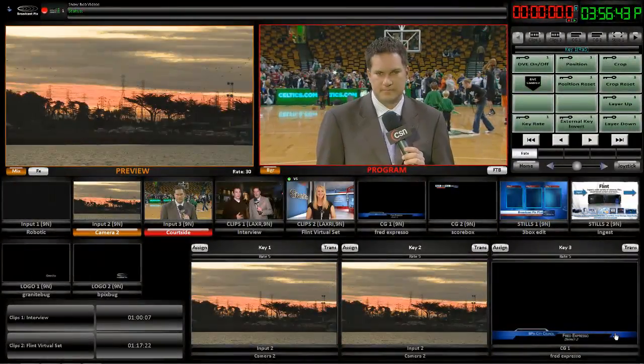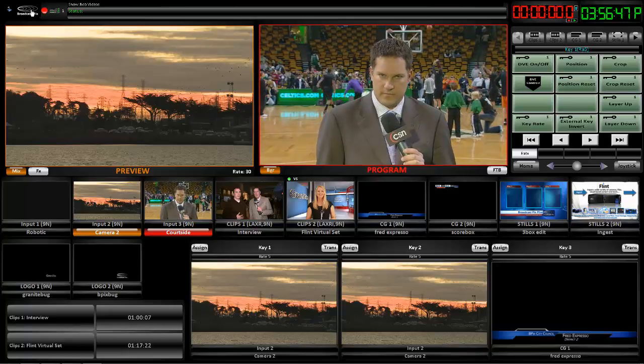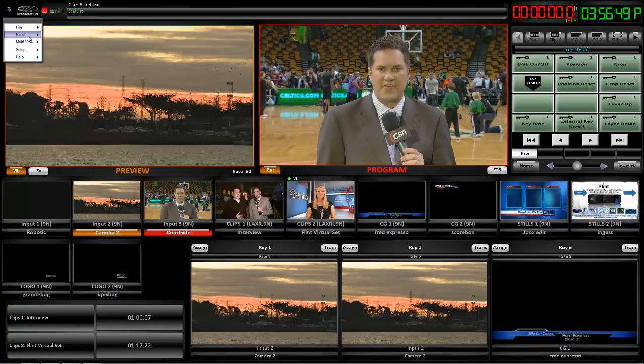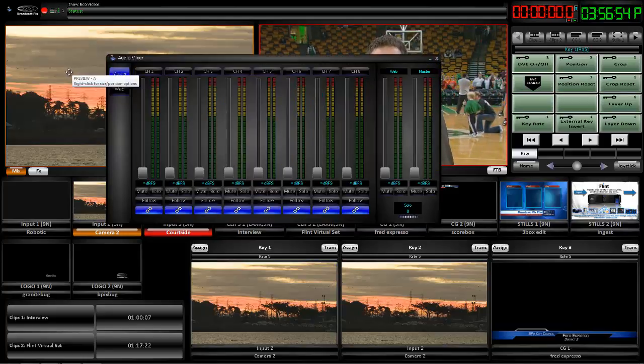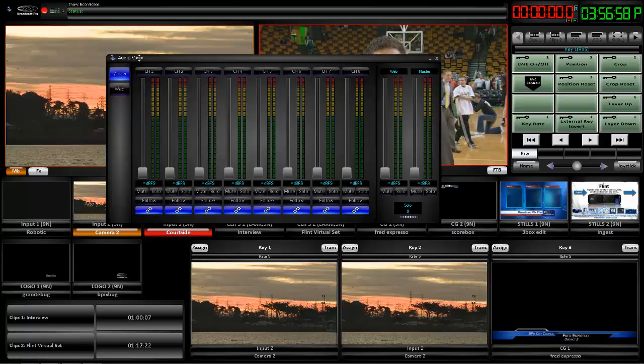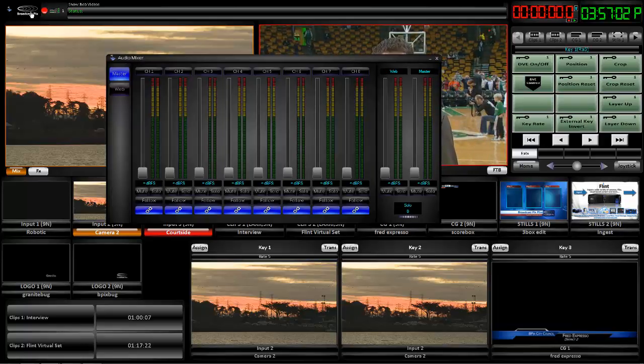Let's have a quick look at the audio capabilities of the Flint system. If you come here to the Broadcast Picks logo, Panel, Audio Mixer, it'll bring up the internal audio mixer that's built into the Broadcast Picks Flint system. First, let's make sure it's actually turned on.